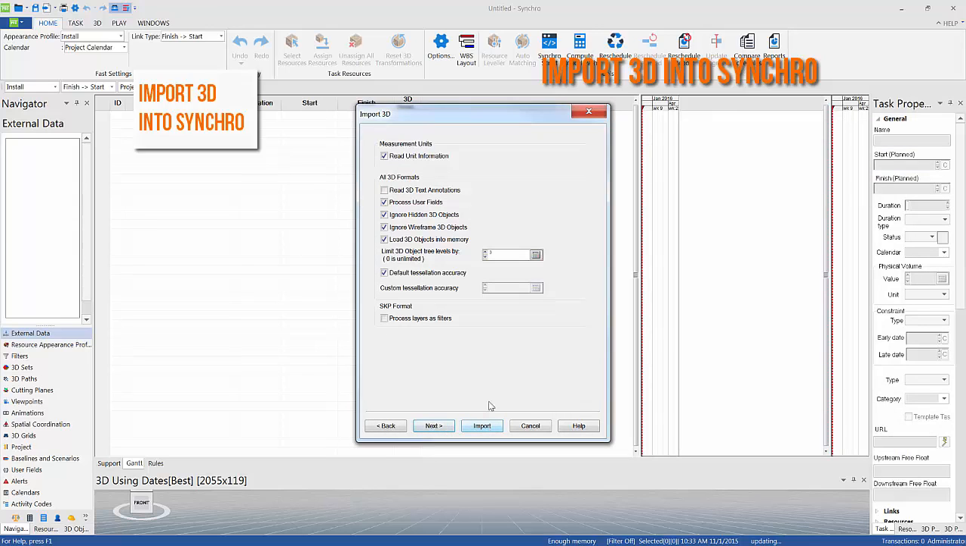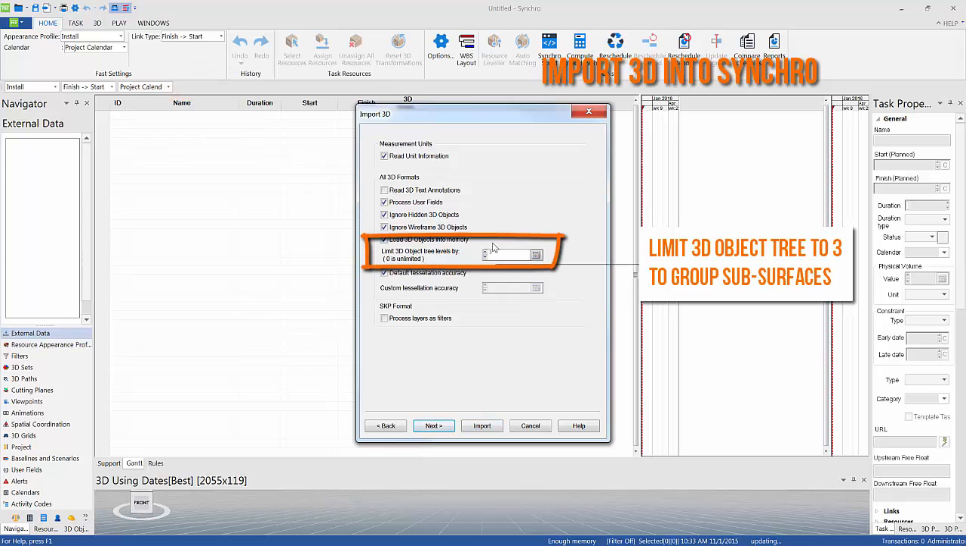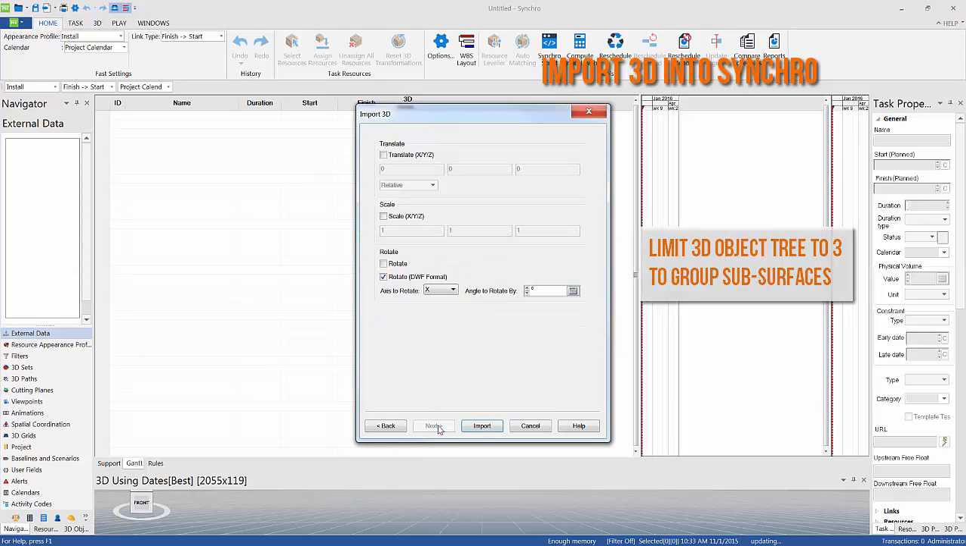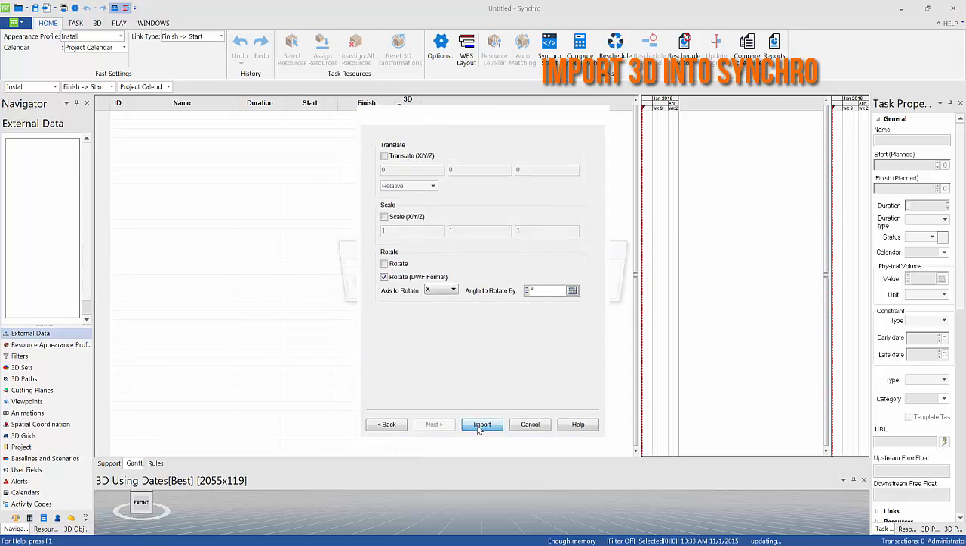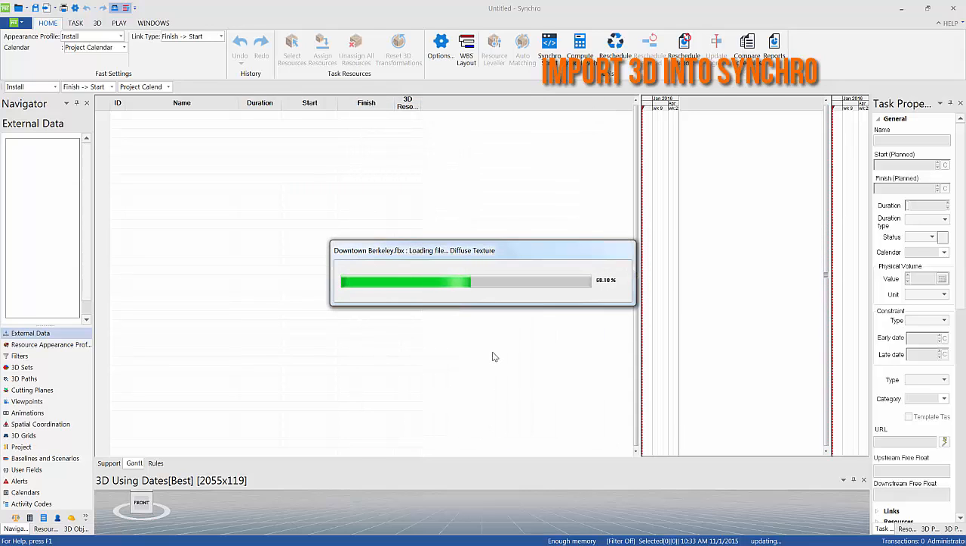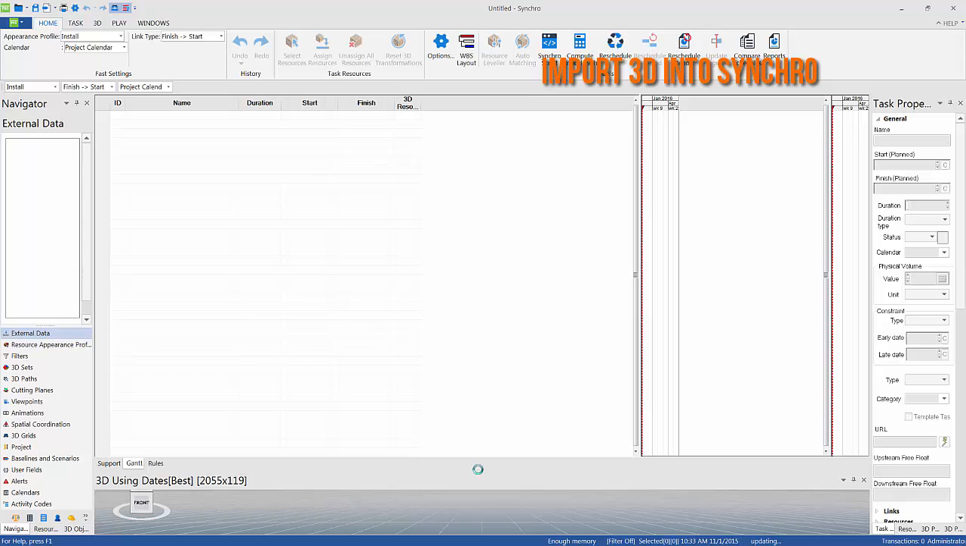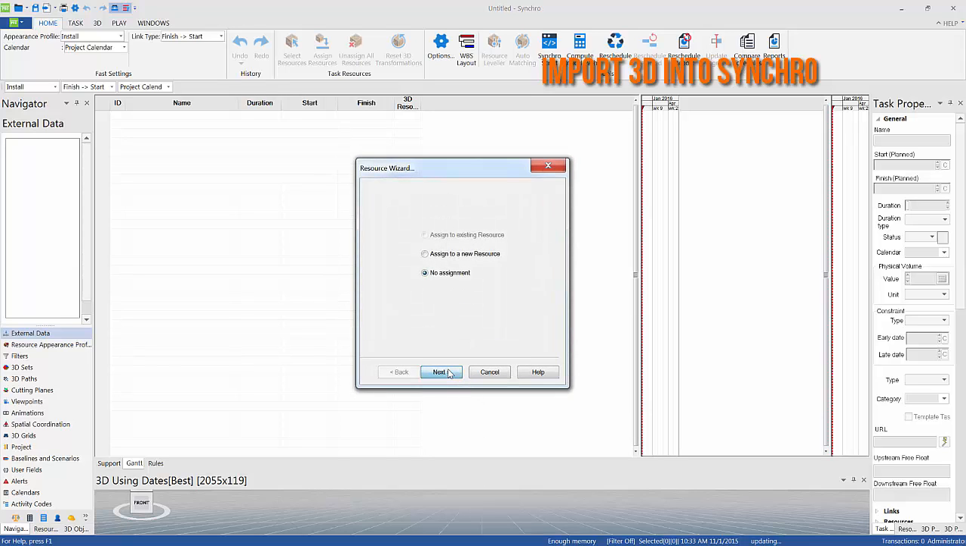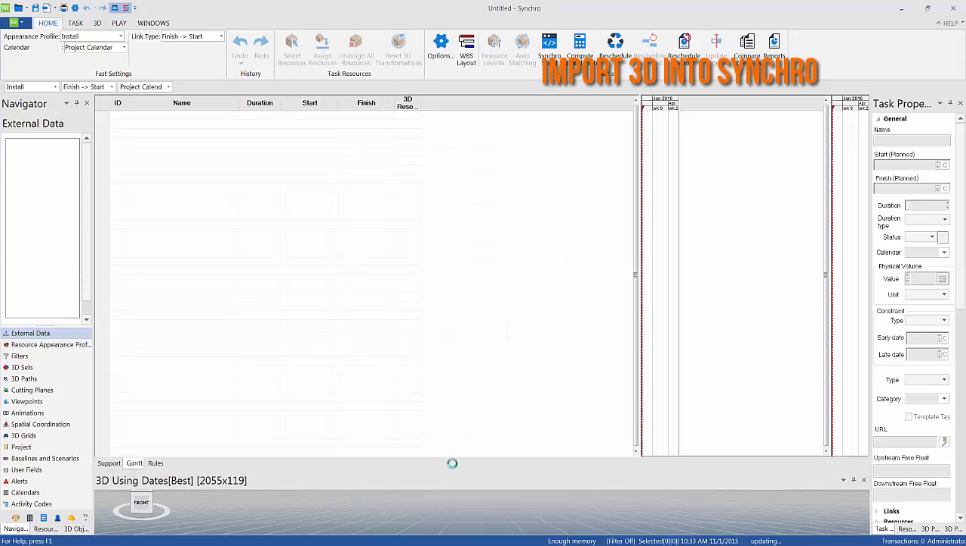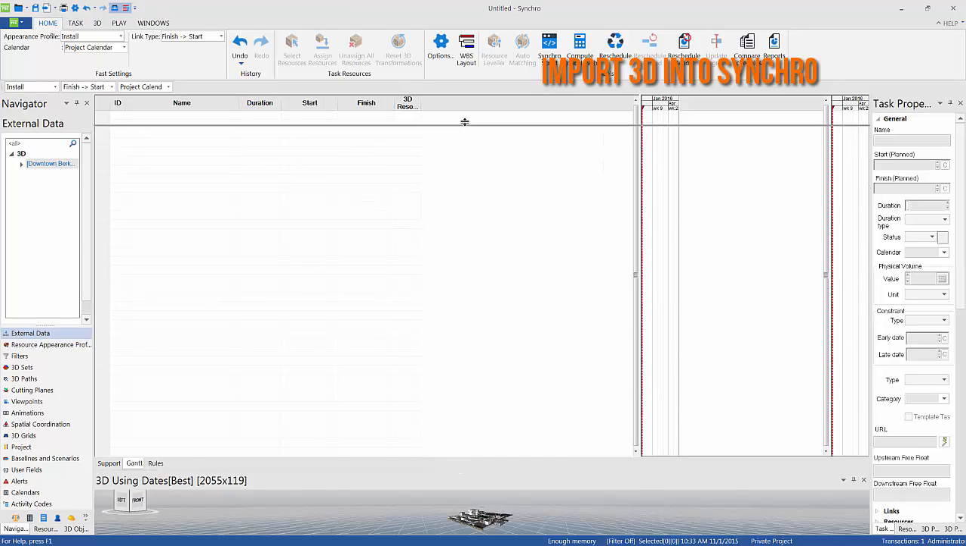As you import the 3D FBX, you can limit the 3D object tree to 3. This will be so that each of the individual InfraWorks objects won't be divided by individual surfaces, and they will be grouped by the major components consistently between InfraWorks and Synchro. Since this is a site model, it's not necessary to create a resource for it.